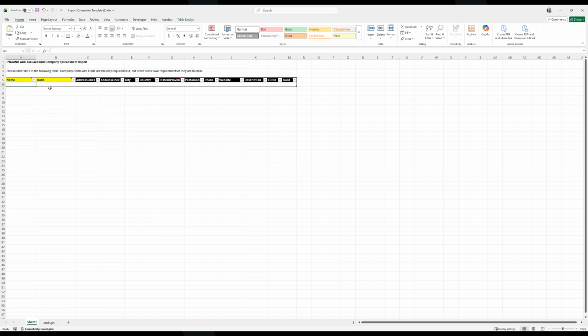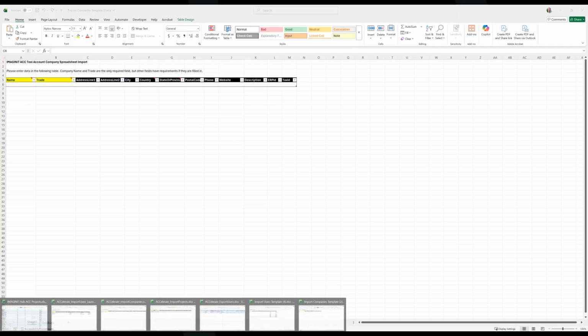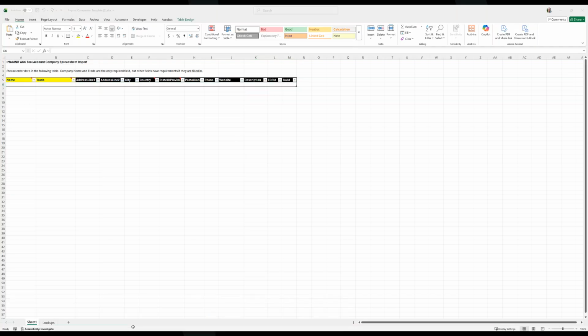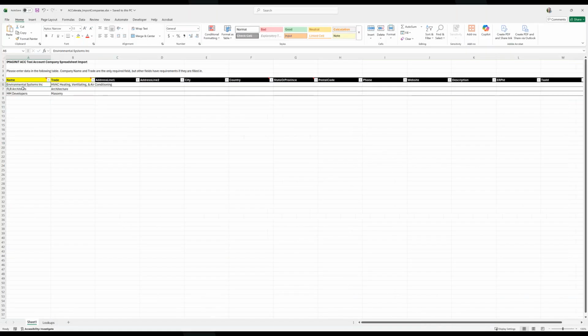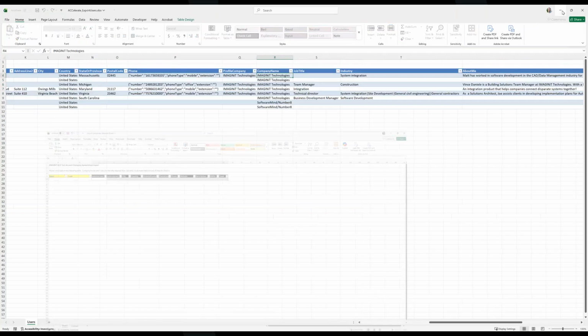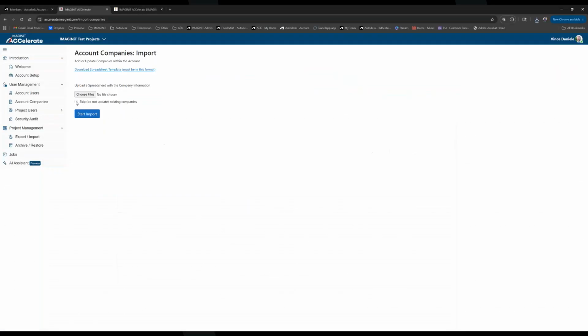So fill out the company name and trade. Really all of this other stuff is not required unless you want to enter in their address, website, etc. I do believe I did pre-populate import companies. There we go. So just really quickly, I just threw in 3 companies here, different trades. I will save this and then do the same thing, just launch this routine for adding the companies. So I'll start my import.